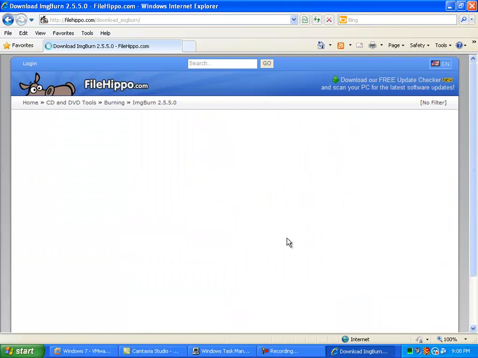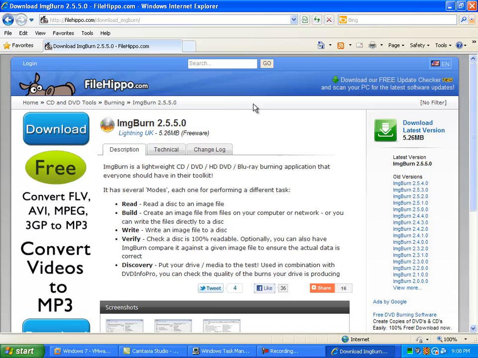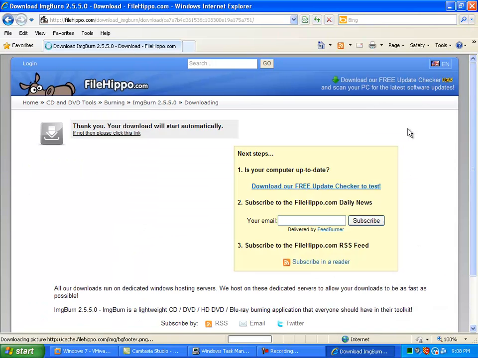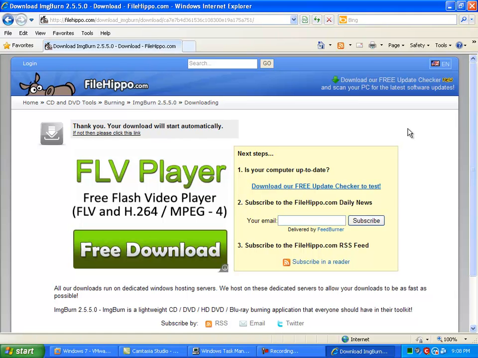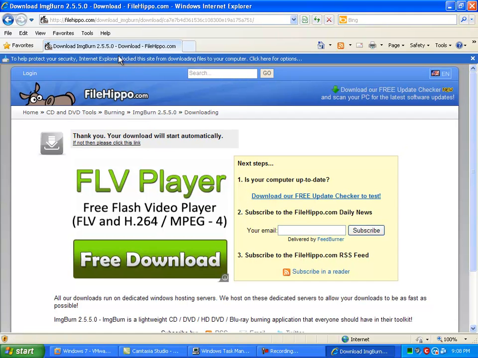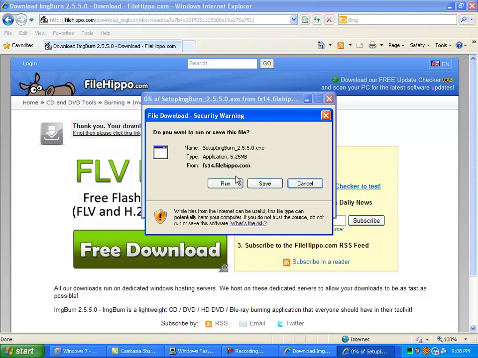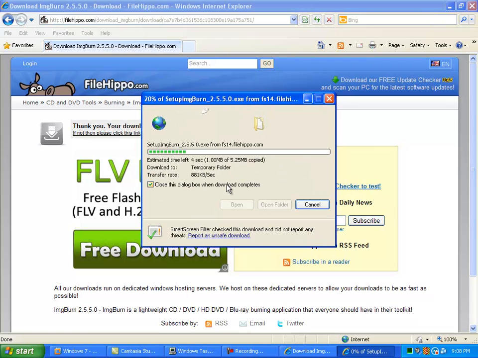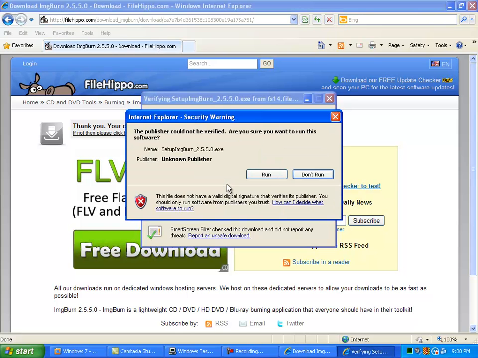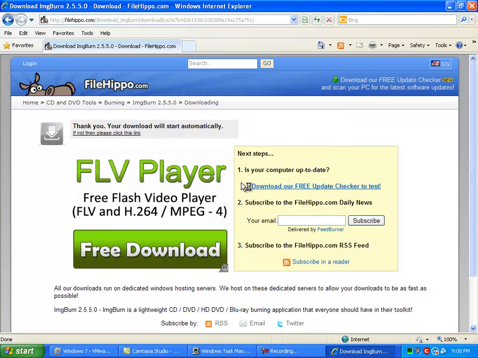Click it, and over here to the right you'll see download latest version. Just click that. You see this little bar drop down here at the top. A lot of people miss that. Just click that bar and hit download file. And we'll just go ahead and run that.